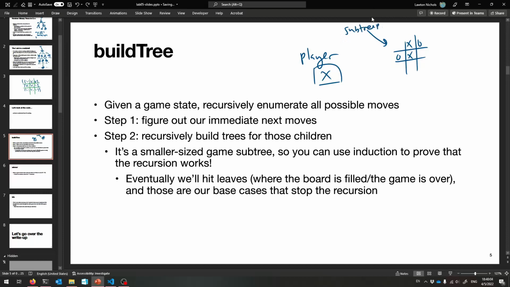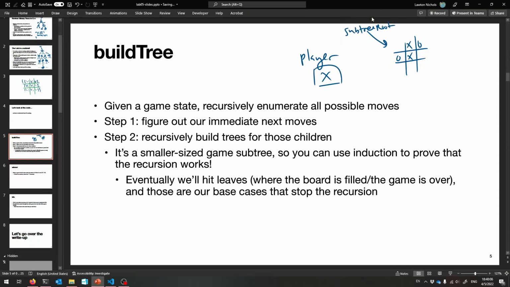Subtree root. And then your job is to recursively call build tree from this root. Your job is to recursively build a tree from here, because you need to fill in things. You need to try all the possibilities.